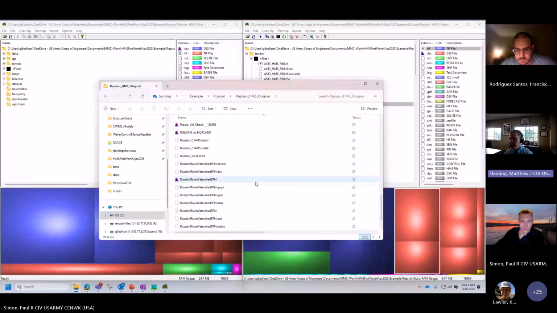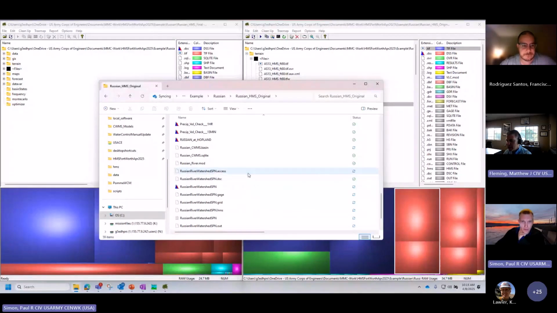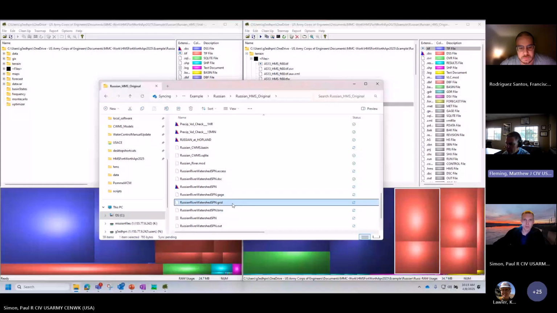There it is, right in the middle. Oopsie. It's the fourth from the bottom. Okay. And you can open these files with Notepad or TextPad. Don't edit the files unless HMS is closed.